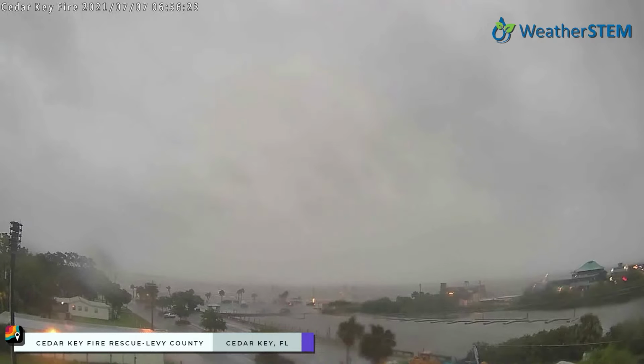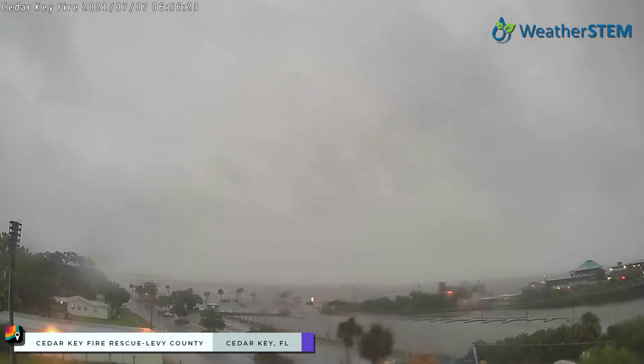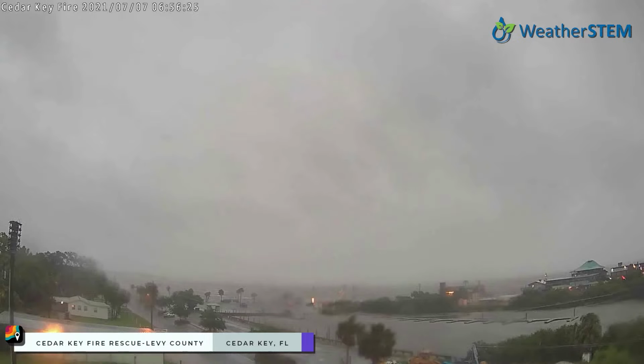Although remember, the west coast of Florida is not really where you would expect to see a landfall from a tropical storm or a hurricane. Typically, it's South Florida and the East Coast that deals with it more often than not. But nonetheless, looking at that WeatherStem camera, a 56 mile per hour wind gust was reported not too long ago in Cedar Key, Florida. All right, Damien, let's jump over to the graphics that I have prepared.